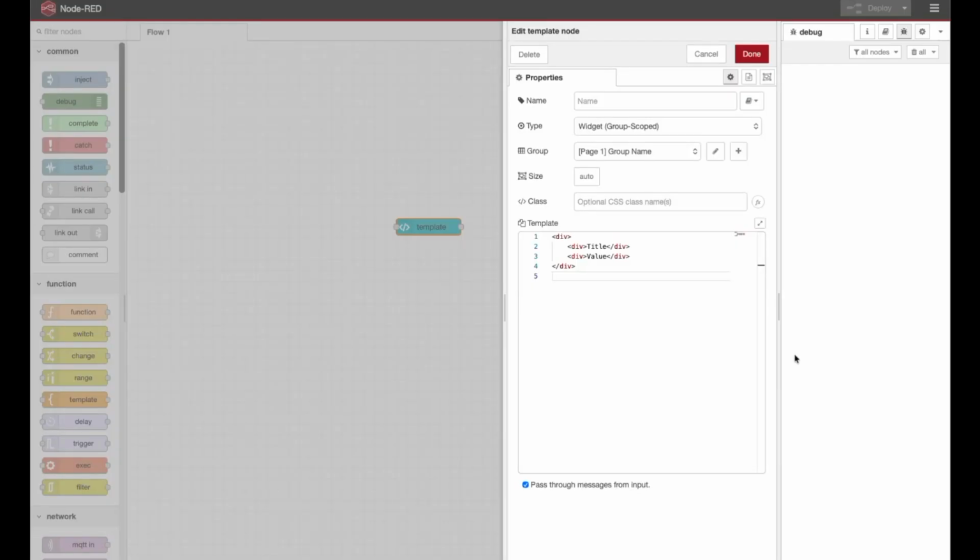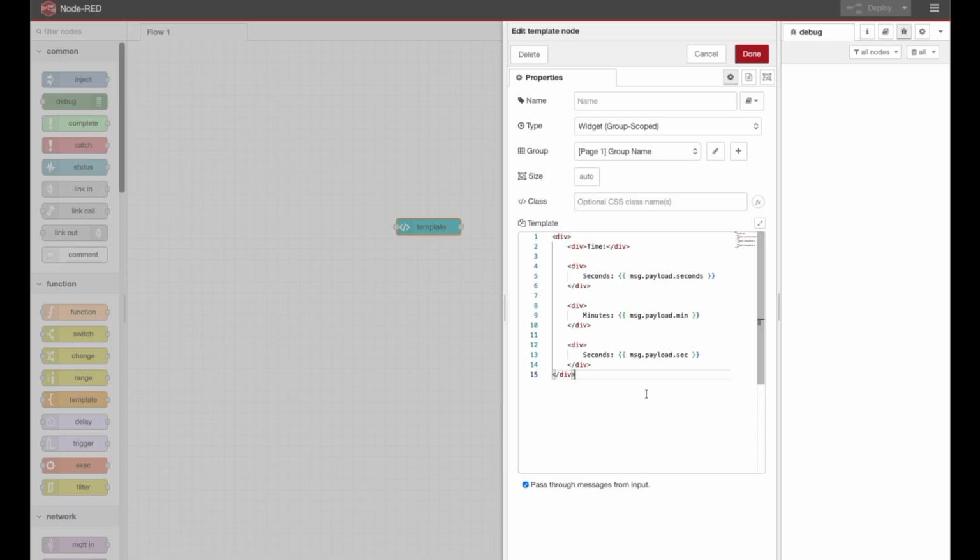Now let's look at what we had before. In episode 2, we had something like this. Although we could have written it as such. But let me explain it further. We've got one big div wrapping, and inside that we have smaller divs. The template node just renders it exactly as written.